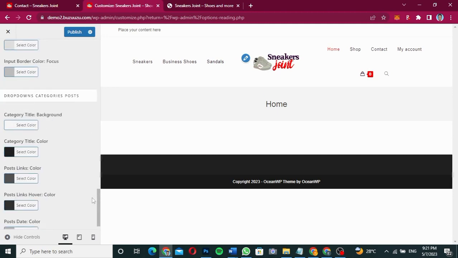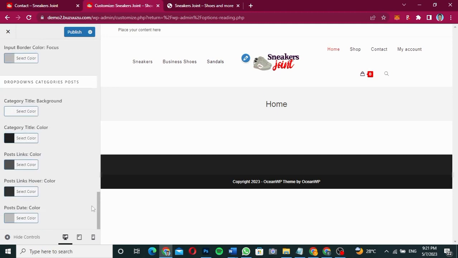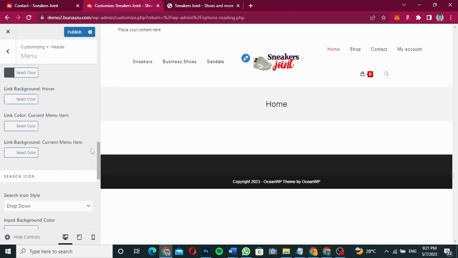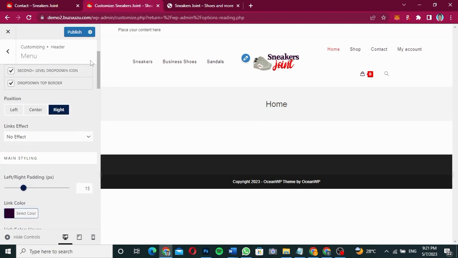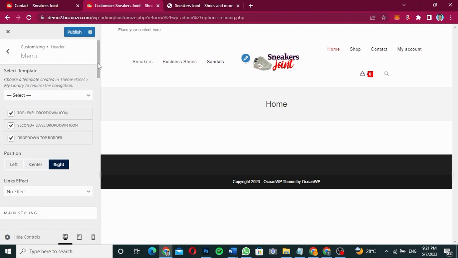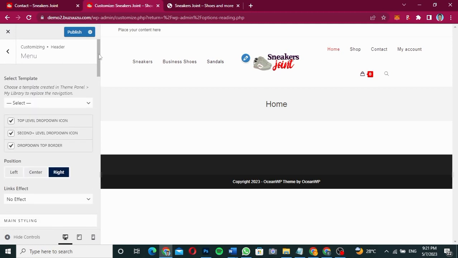So if you want to do anything about the drop down and all those things, you can also go ahead and do all those things over here. Now of course you cannot do the typography settings and all those things over here. You have to do it at the typography section. So I'm going to click on publish.